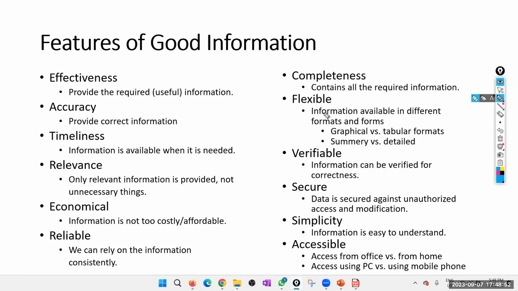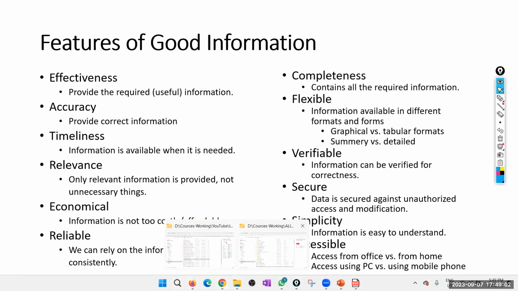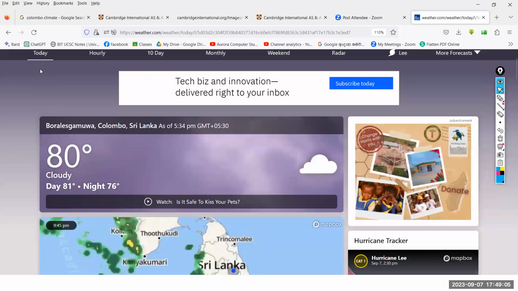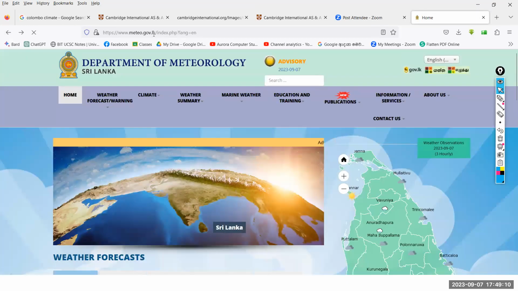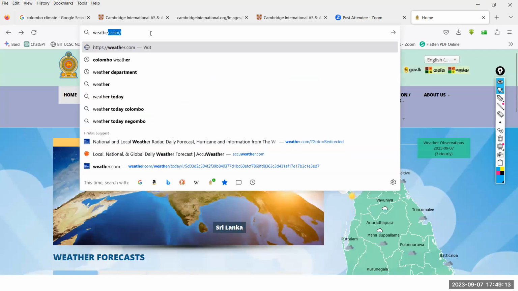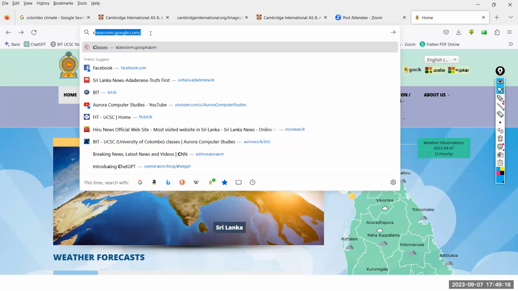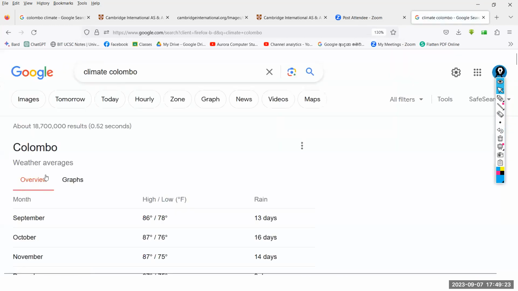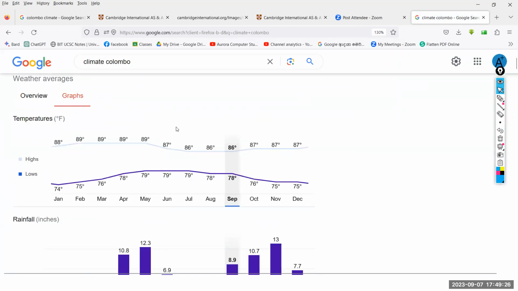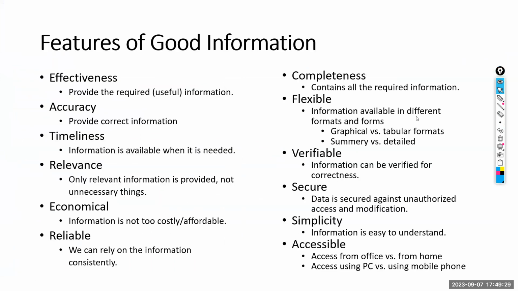I can look at it in different ways, in a graphical format, tabular format. Right? For example, in that weather forecast also, I can do that. So good information, they try to put it in a very flexible manner. So you can look at it in a tabular way, you can look at it in a graphical way, it's very flexible, right? So that is what we need.